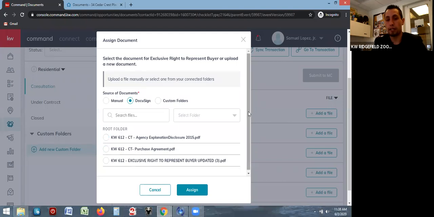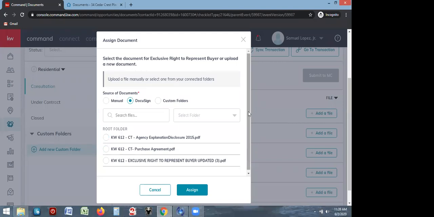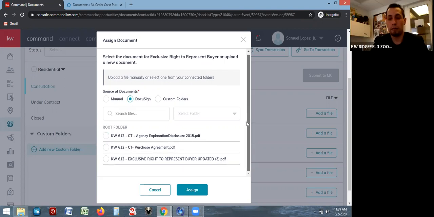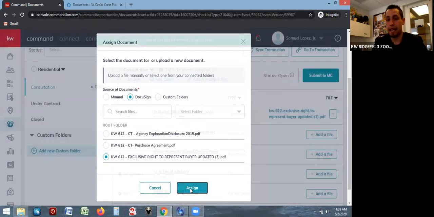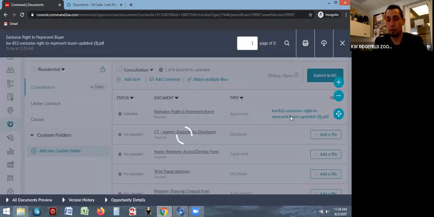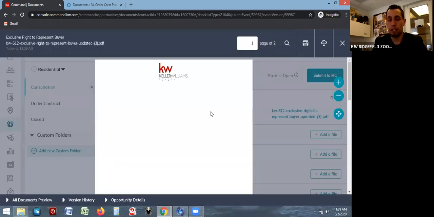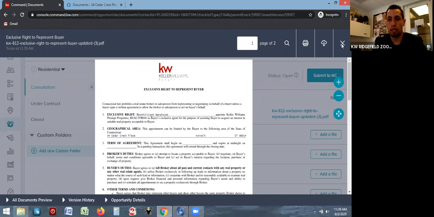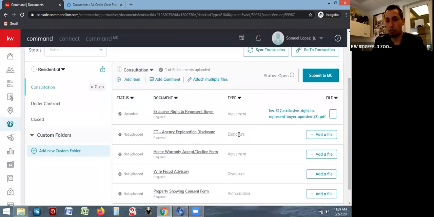If you have a signed version of a form, you will have maybe 2 versions of exclusive rights to represent, and one will say -signed at the end of it, and you know that that's the signed version. So that's the one you would select. I don't have that, so I'm just going to select this one, exclusive right, and I click assign. And it attaches that item here. And I can then open up that item and review it. And then I can move on to the next item, agency disclosure, same thing. I would attach that here.